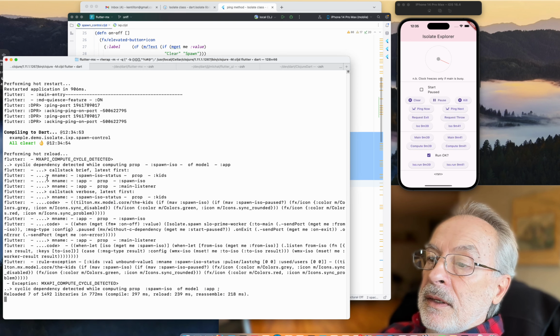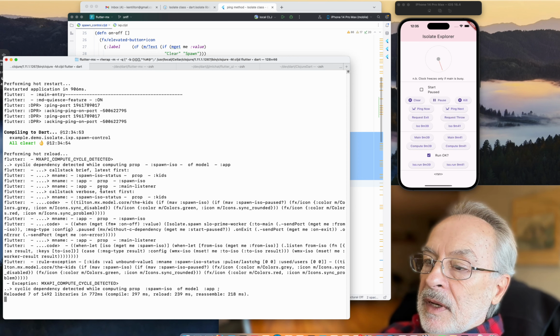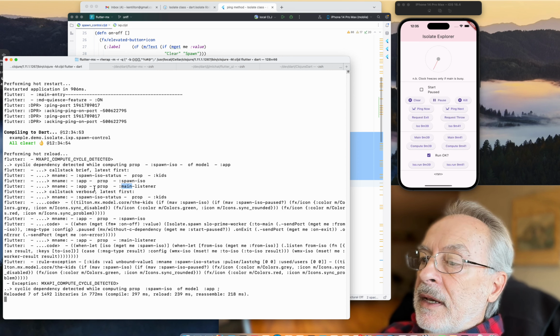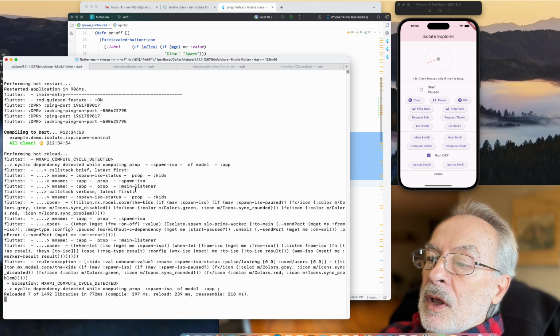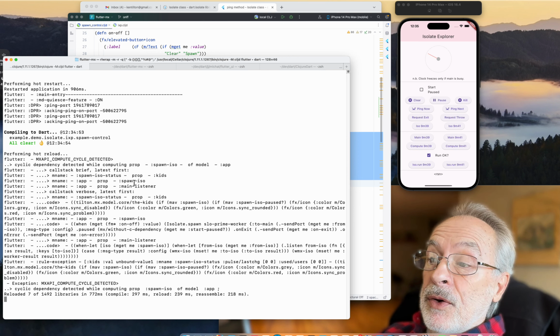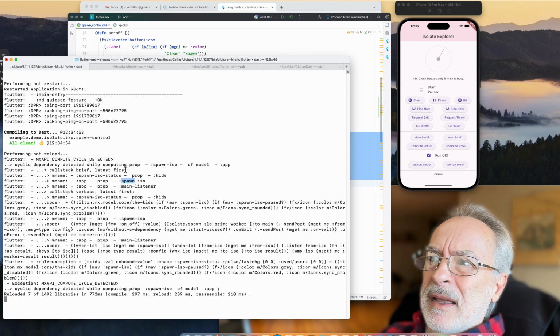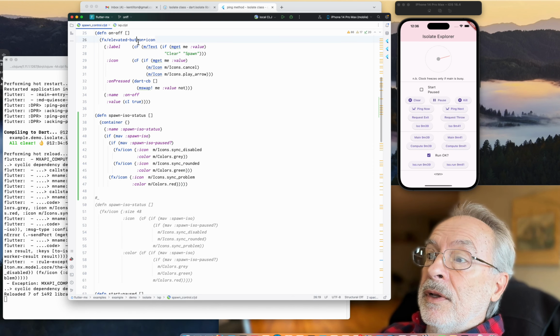Looking at the call chain, I call it a call stack, it's actually a dependency chain. The main listener asked the app for the spawn ISO because the main listener wanted to know if it should be listening, right? So it asked, hey, is there an ISO? If there is, I'm going to be listening. Well, the ISO said, well, I don't know. I need to know the spawn ISO status kids. And you go, why? Well, it doesn't really, but let's look at the code for that bad boy.